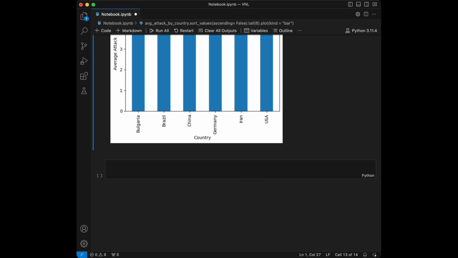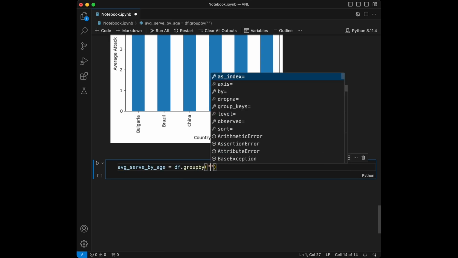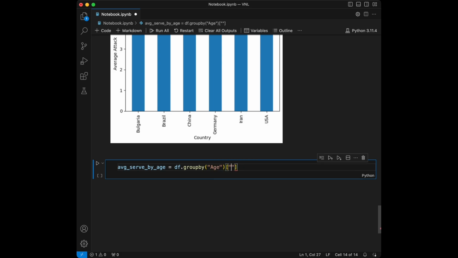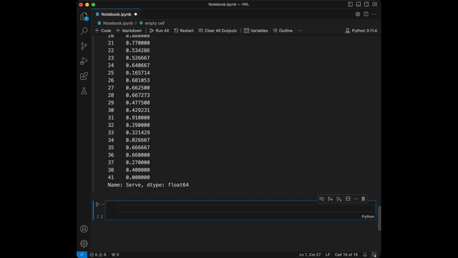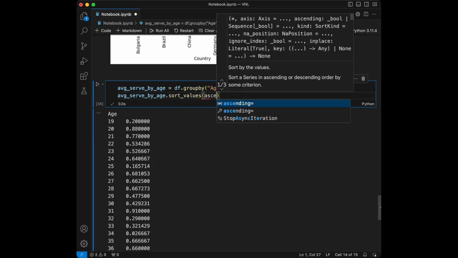Okay, let's do some group bys. Let's group our data by age and calculate the average serve for each age group. So for that I will say average serve by age, and it's going to be data frame group by. We will group by age, and we are going to take the values of serve dot mean. Great. So let's get this Pandas series we created. Average serve by age. Great. Let's sort this in descending order.